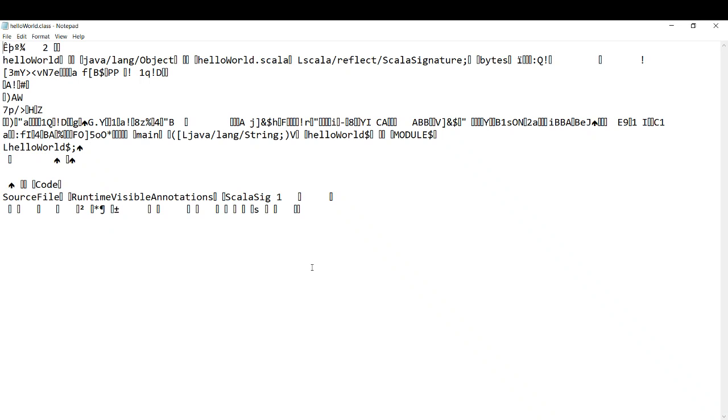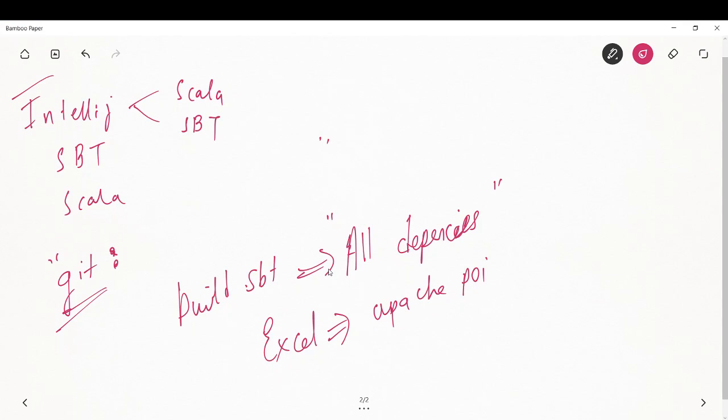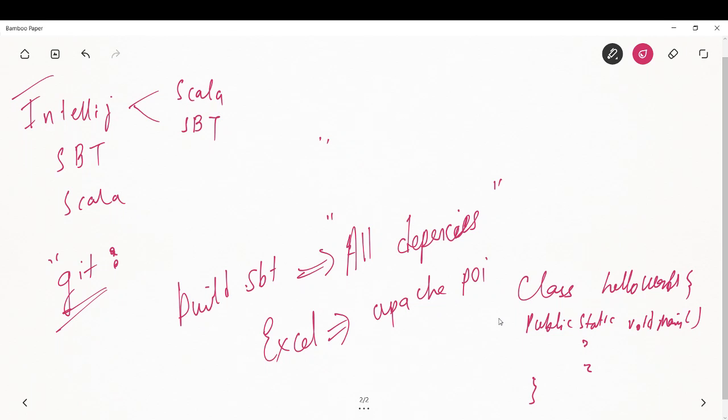So in Java, how do you define things? If you work on Java, you define a class, whereas over here we define an object as HelloWorld. But in Java, we define a class as HelloWorld. Then we say public static void main.